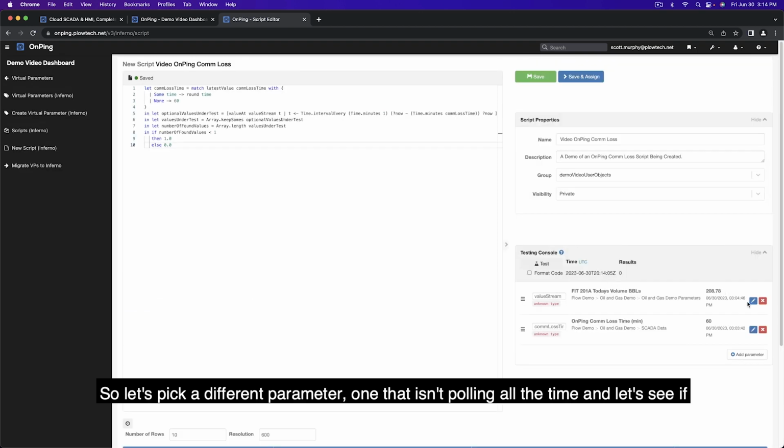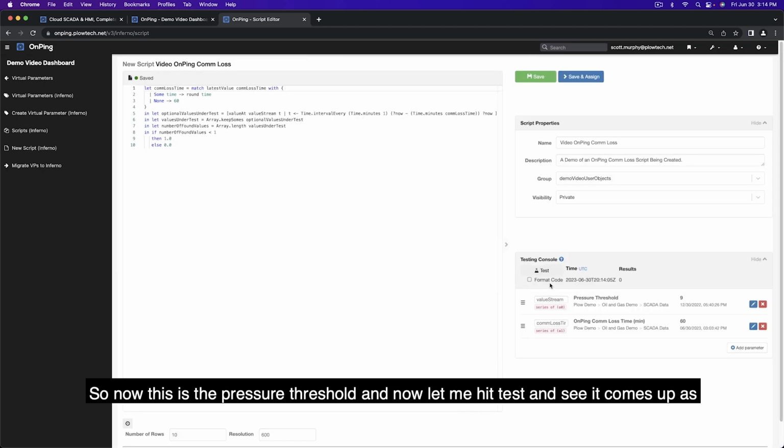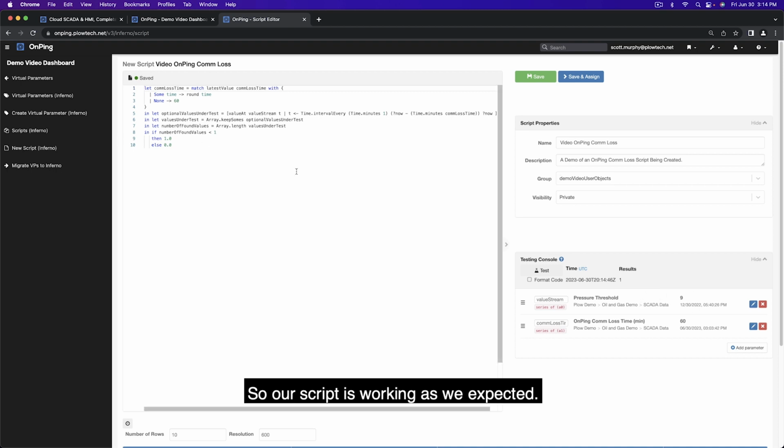So let's pick a different parameter, one that isn't polling all the time, and let's see if it makes it go to 1. I'll pick this pressure threshold, which hasn't polled since December of last year. So now this is the pressure threshold, and now let me hit test, and see it comes up as a 1. So our script is working as we expected.